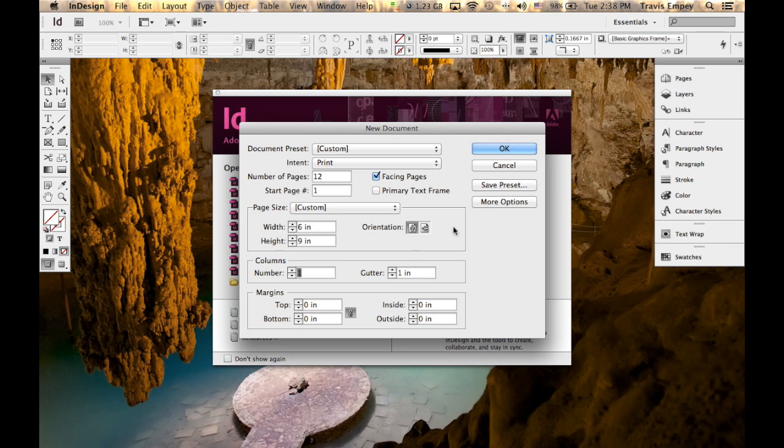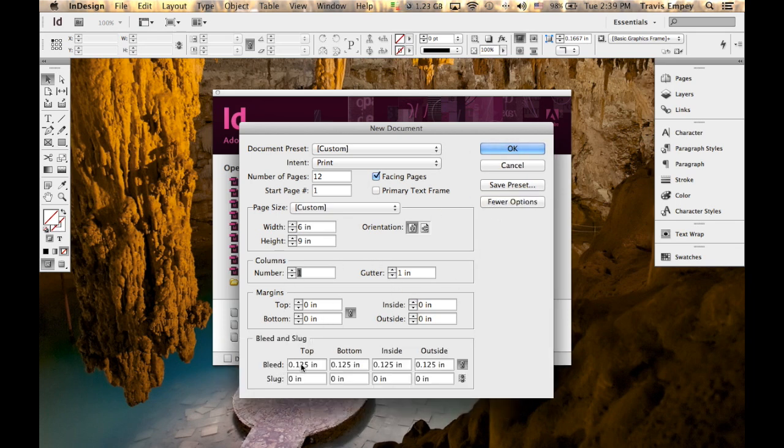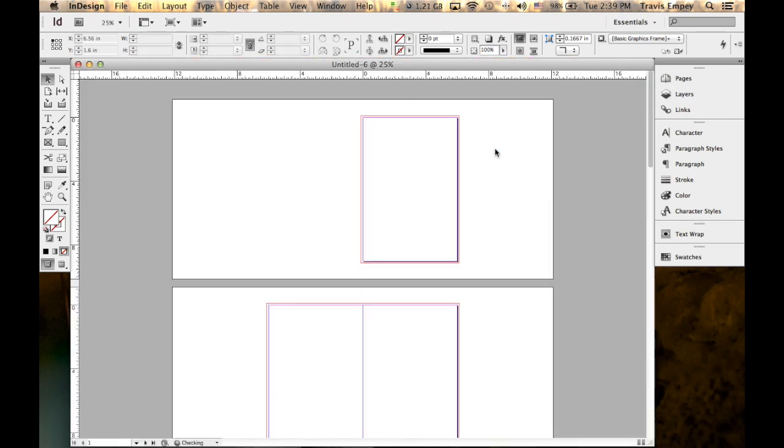Now we need to set our bleed. If your screen looks like mine, you just need to click on More Options and it will show you your bleed settings down here. Make sure it says 0.125IN and hit Tab, and it should fill that in for the 1/8 inch bleed that you're going to need on this booklet. Then click OK. This is what our booklet looks like.